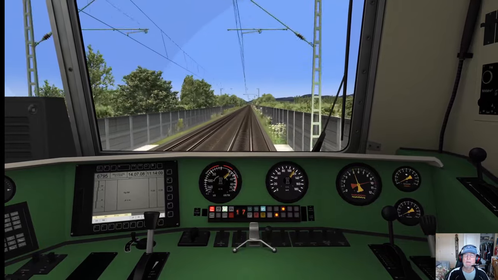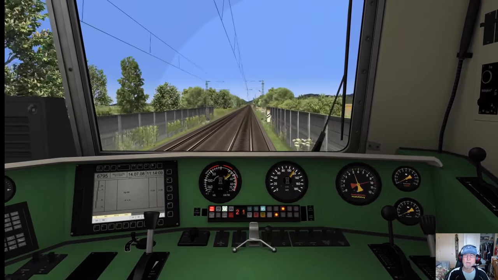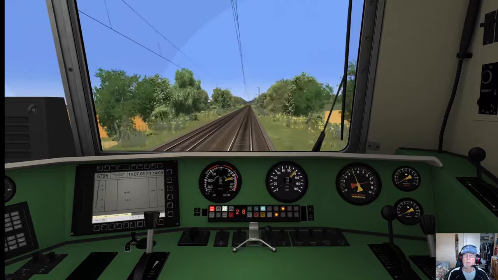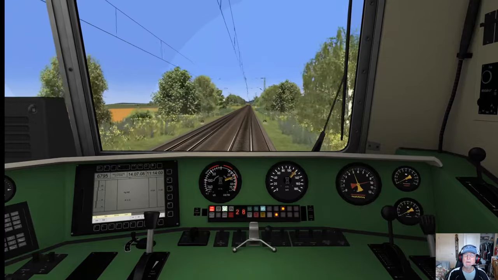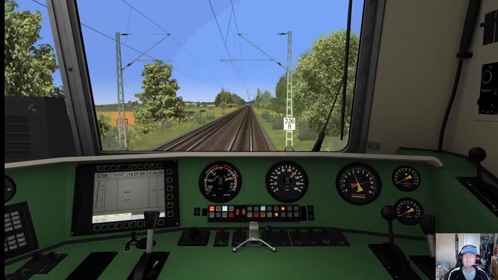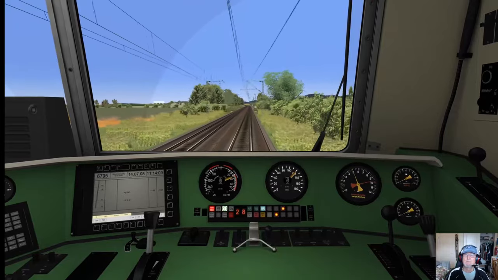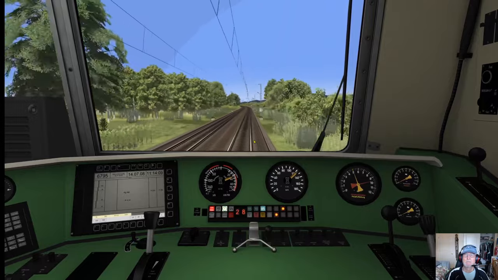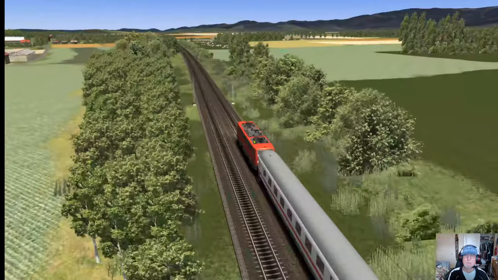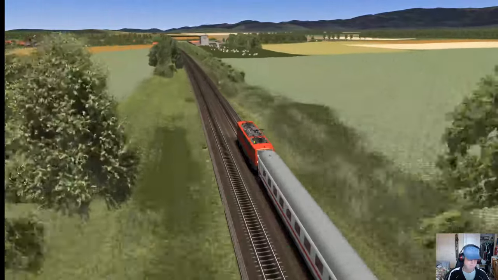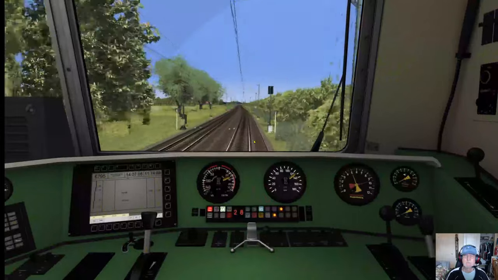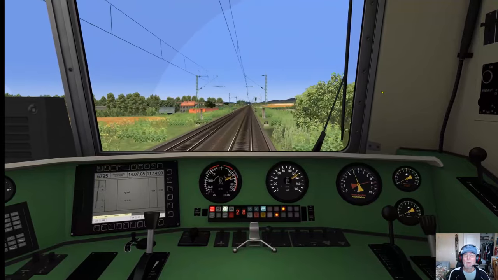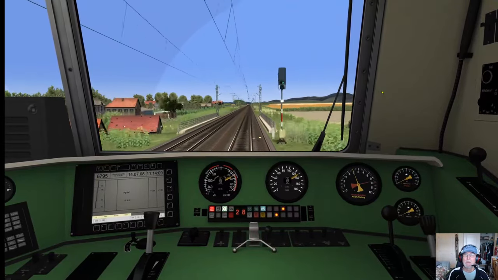Back to 160. As slow as this here, we can go ahead and open the throttle up. By the time we get to 120, the end of the train should be past the 160 mark. Not going to stay out of the cab too long in case I miss something. I don't want another panic stop. All right, green signal.